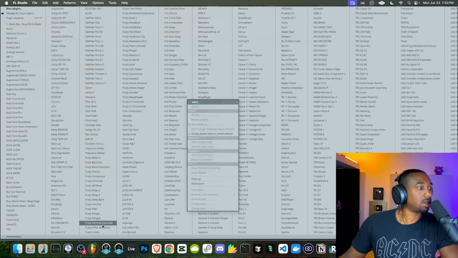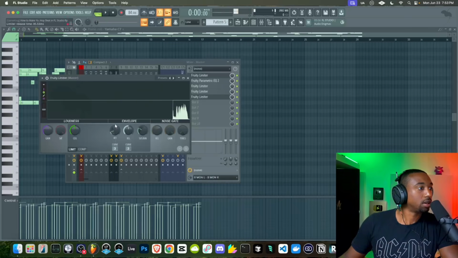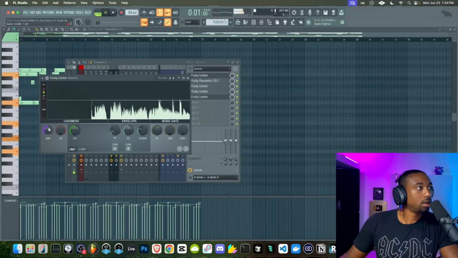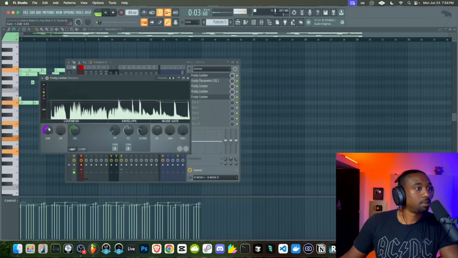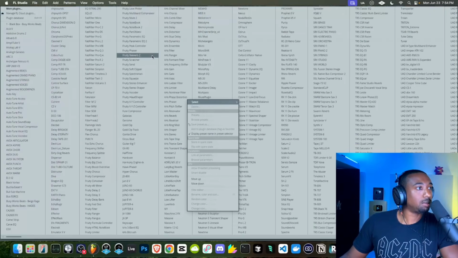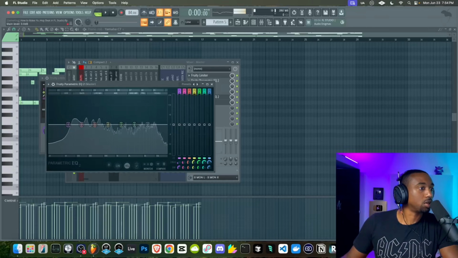Now we need to cap out the volume here. Let's go to Fruity Limiter. And now we're gonna actually use this as a limiter here with just a ceiling. I think the first knob here is an input gain, but let's add a parametric EQ2. This will control the input volume.